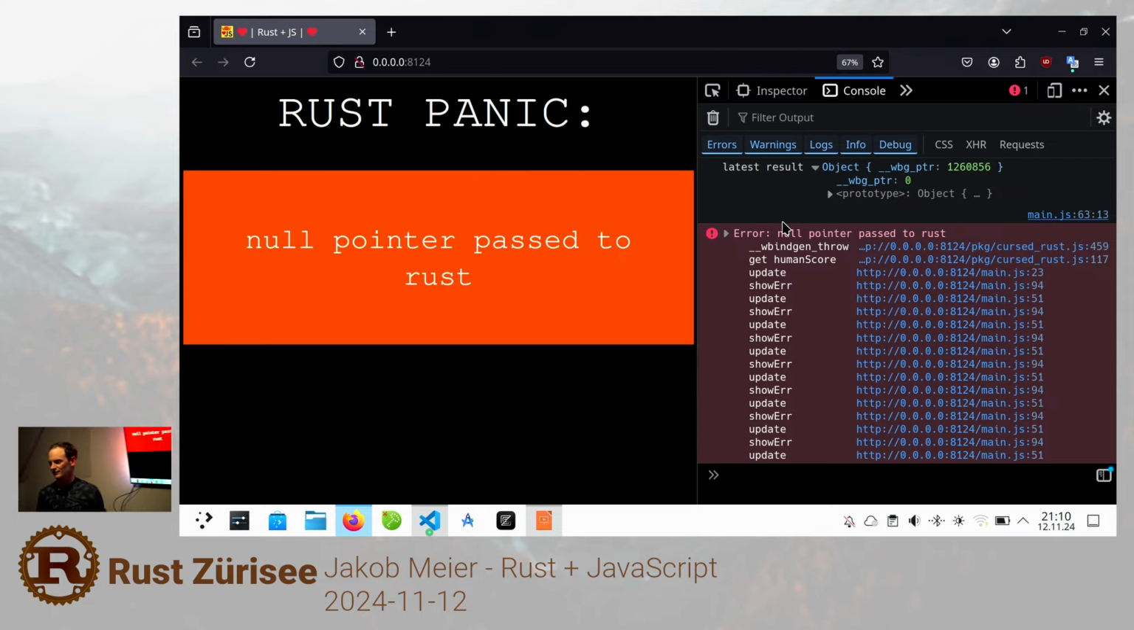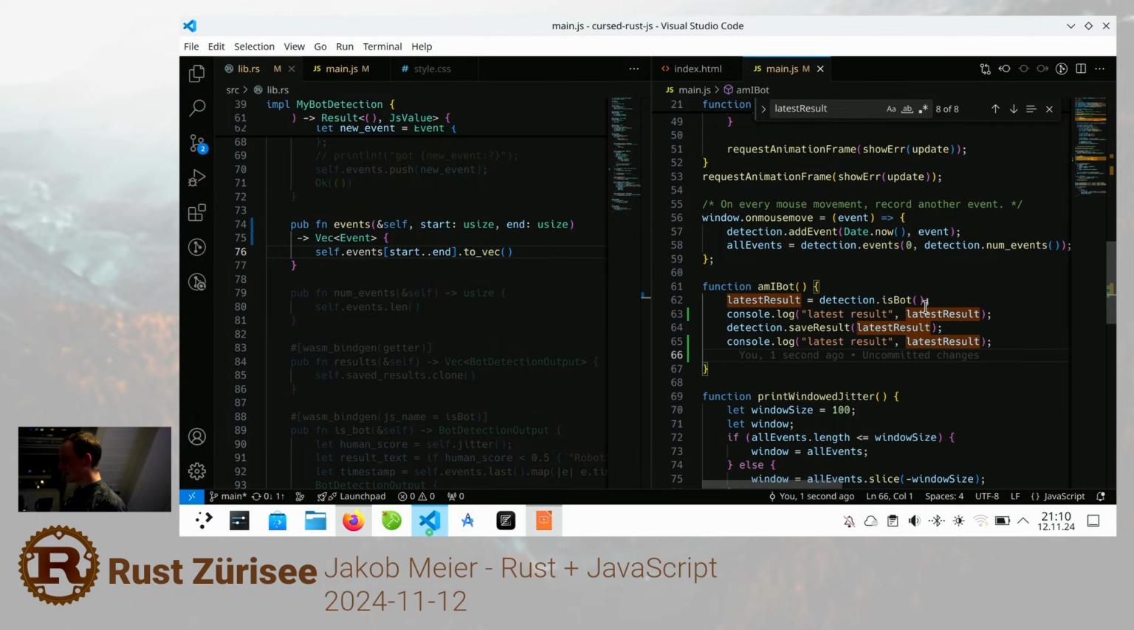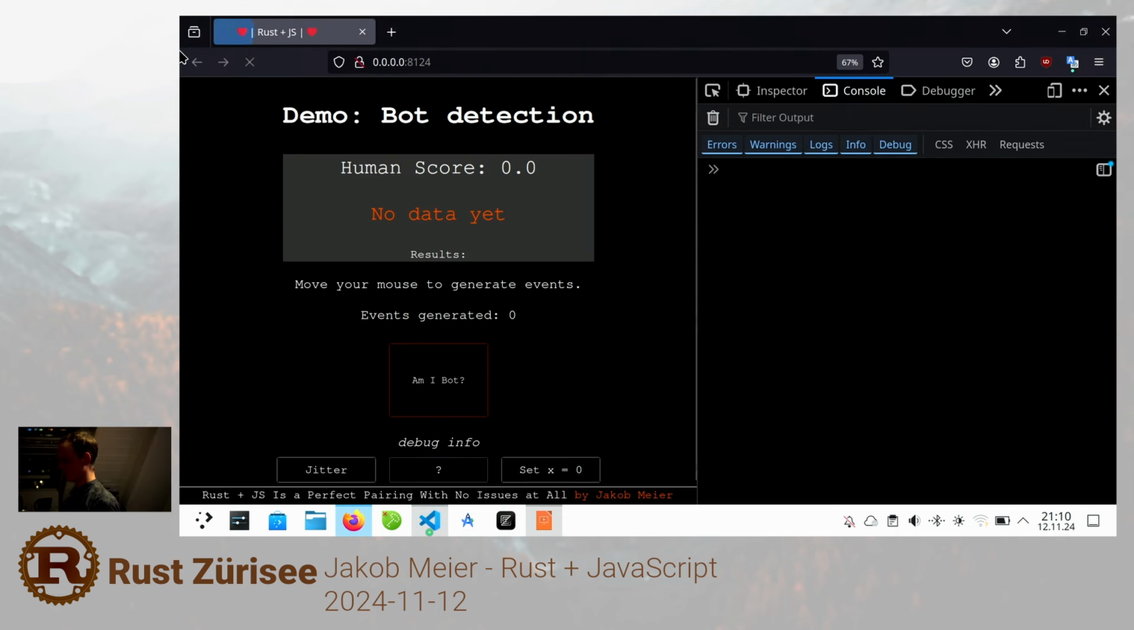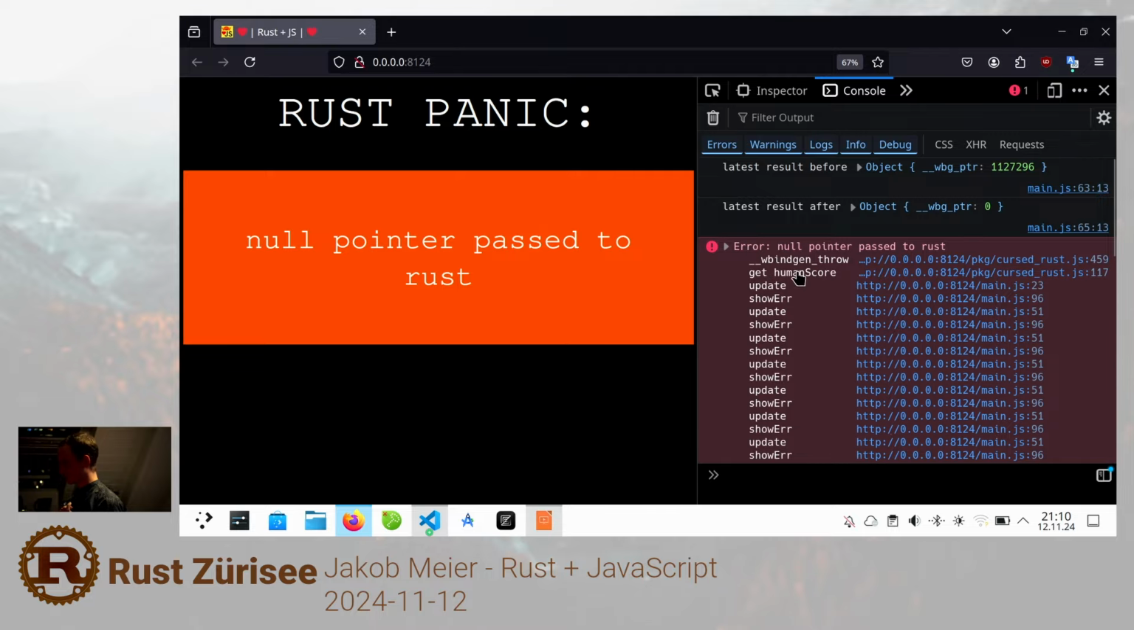It's a bit sketchy. And it gets even sketchier if I copy this line from here down here. Now, latest result before I call save result and after I call save result. Now, what will we see? I click here, it crashes. Now, before it was a valid pointer, and afterwards it's 0.